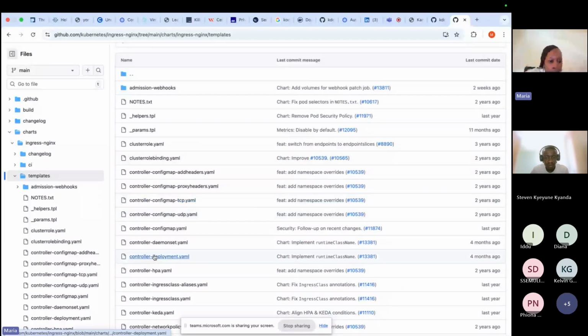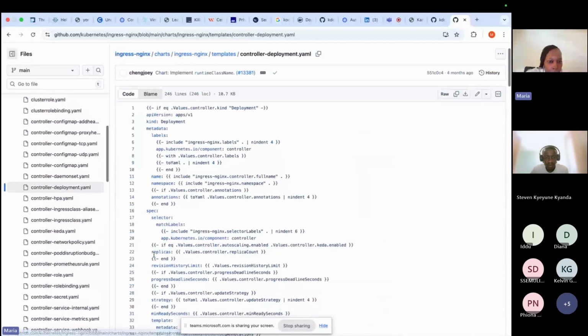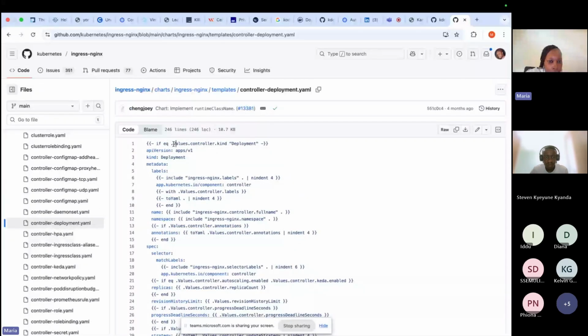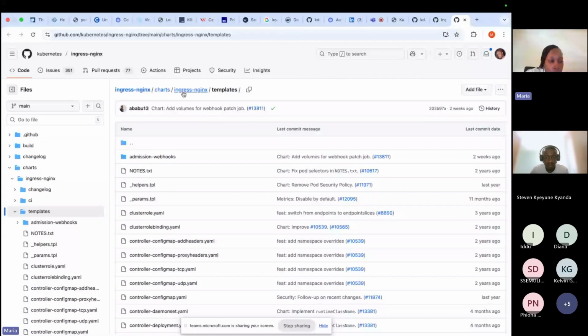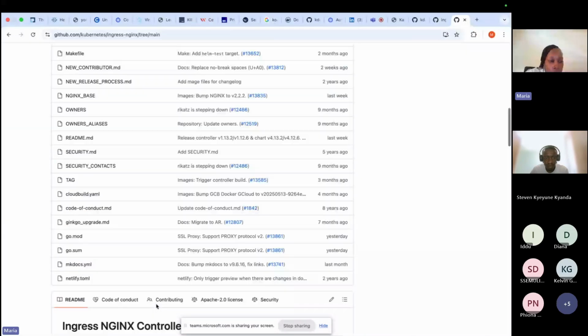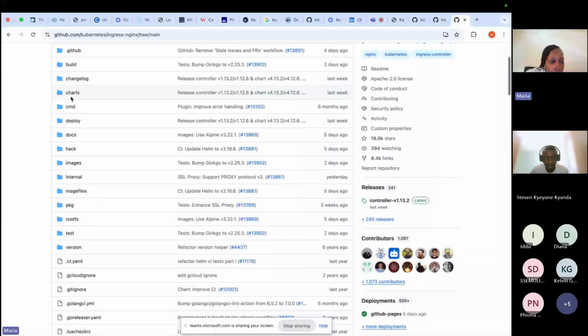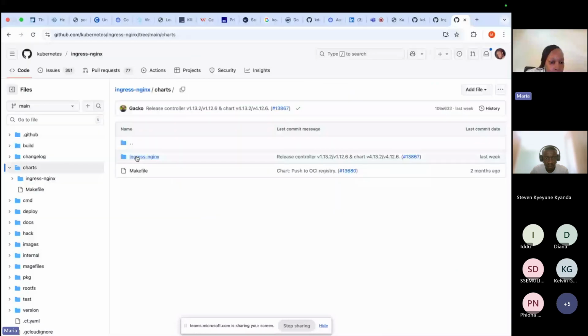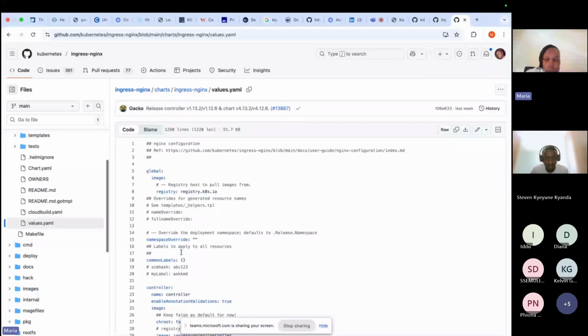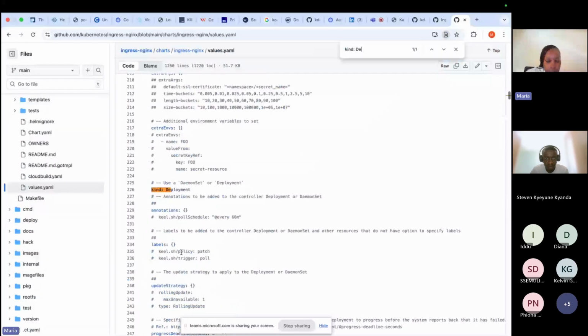For example, you want a deployment. It's already defined for you here. How? In your values file that you've provided, you say that if the kind is deployment. So in your values file, you define the kind, deployment. It's back to charts, Ingress Nginx, values file. So in this values file, I'll find kind, deployment.